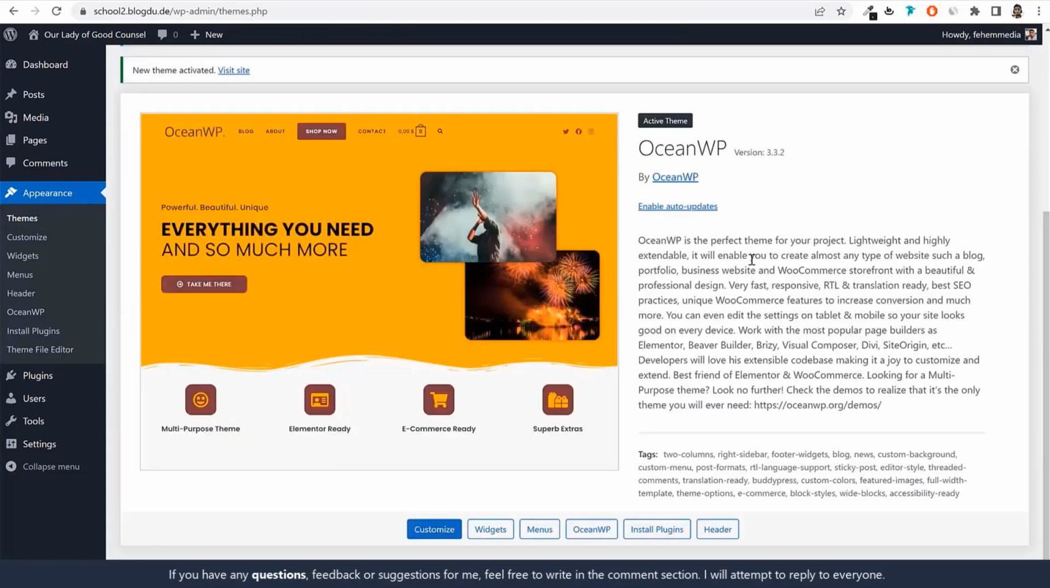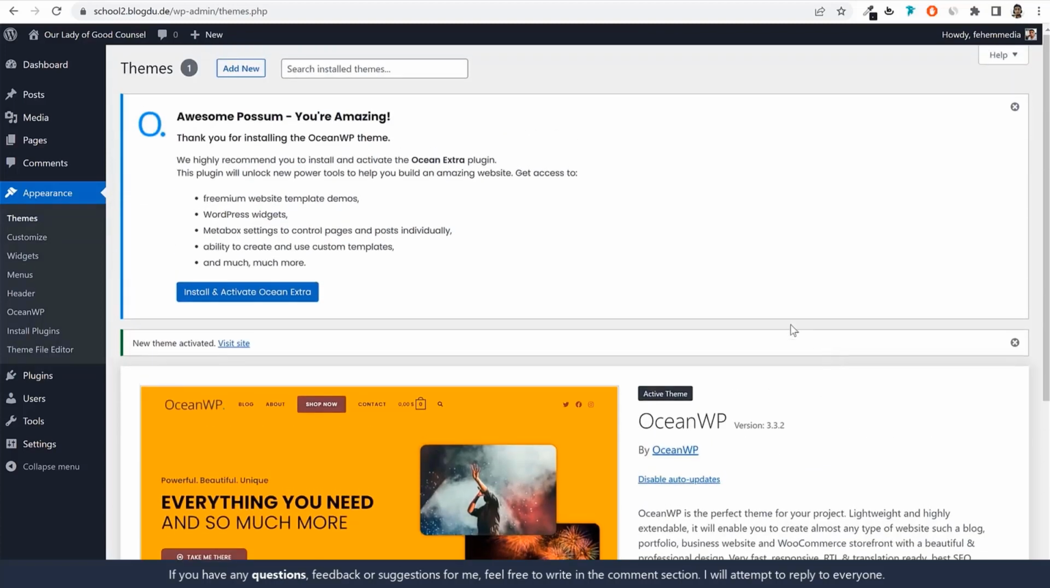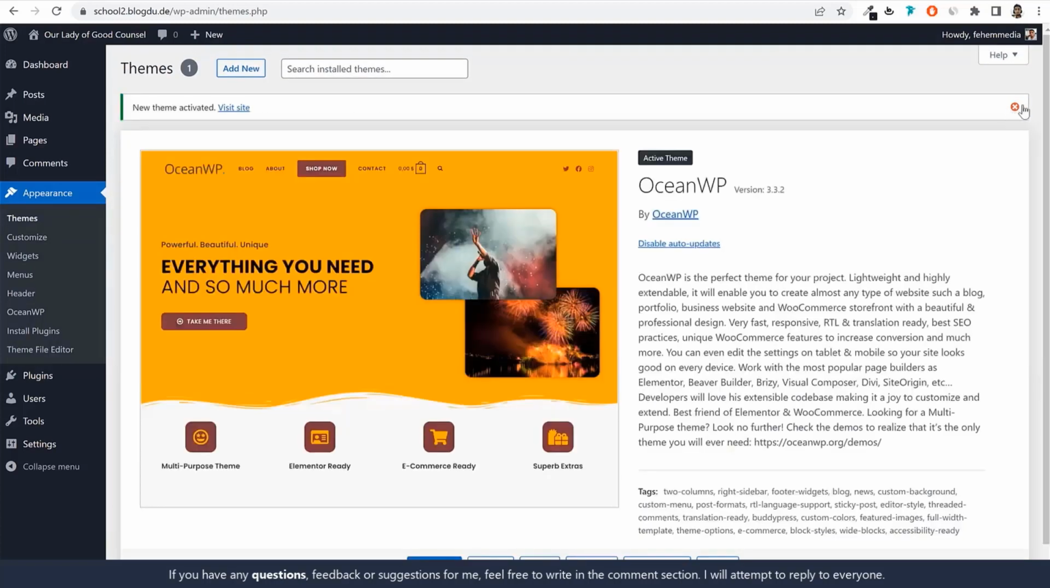And once you install and activate this theme, first make sure to enable auto updates. So whenever there is an update available for this theme in the future, for example, the current version is 3.3.2, whenever 3.3.3 comes, it will automatically be updated for you. You don't have to do it manually. So, very important thing. If you see any notices like this, just dismiss it.